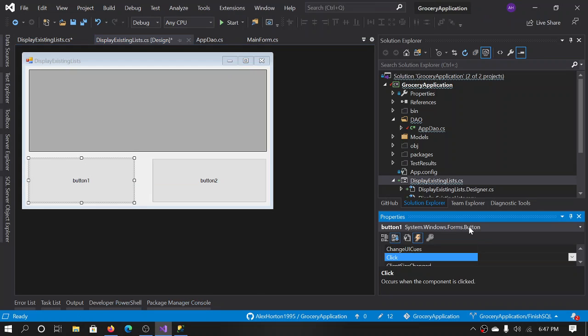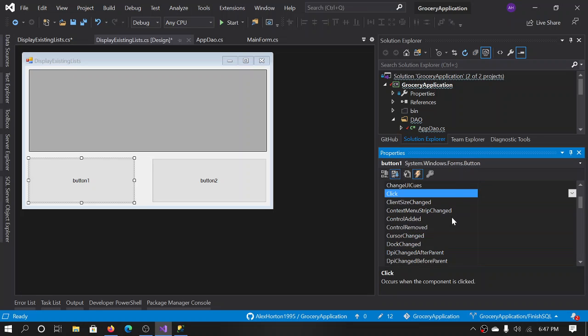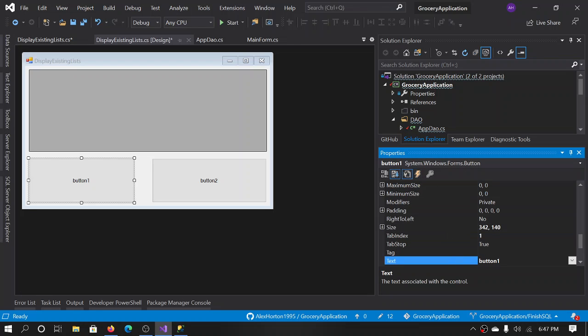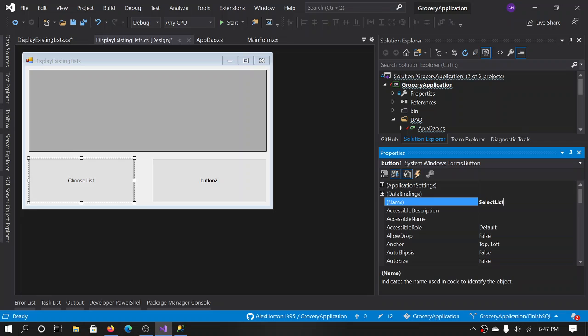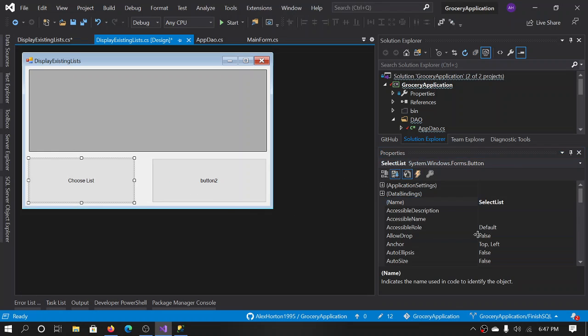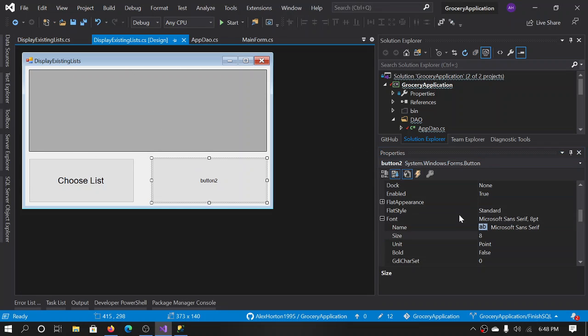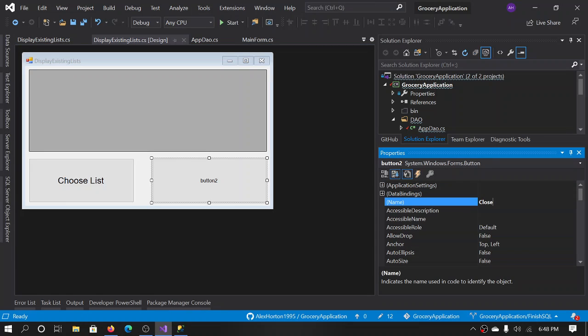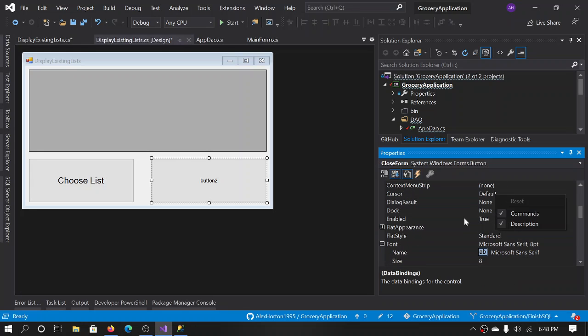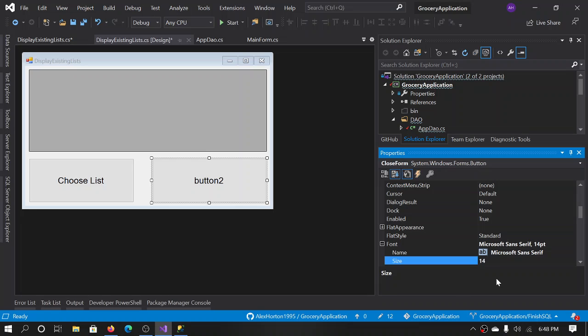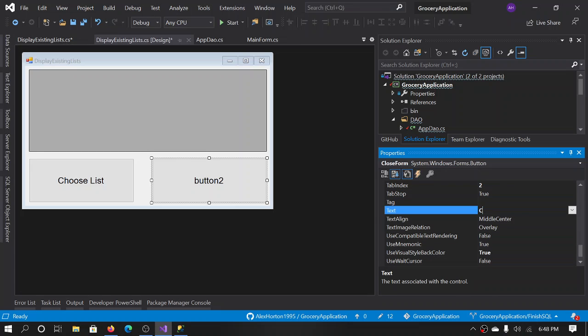Okay, so let's do some renaming here. Properties. Over here, we're going to call this button get lists, or choose list there. That's the text. This one's going to be called select list. I'm going to make the font a little bit bigger, put it at 14. And this one's just going to be a close form. It's going to be a 14 as well. It's going to say close form. Okay.